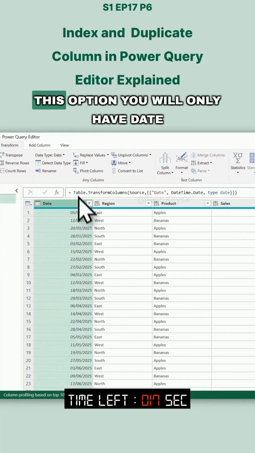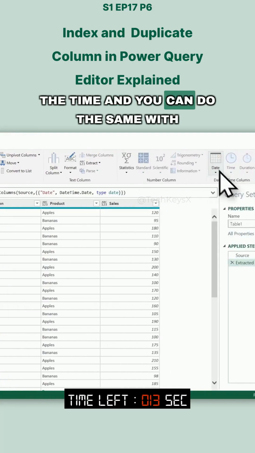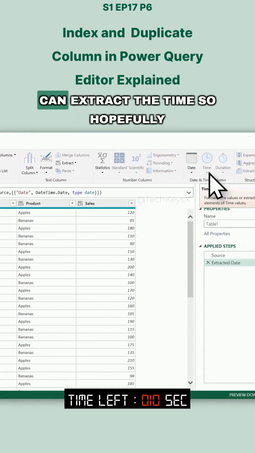So after selecting this option, you will only have the date, and you have extracted the date from the time, and you can do the same with the time as well. If you have time, you can extract the time.